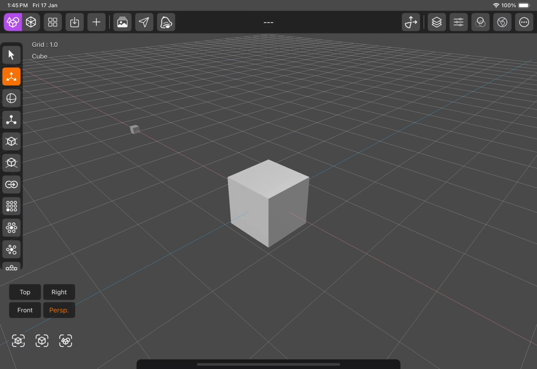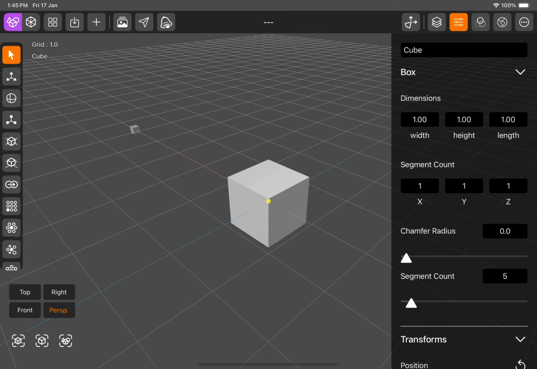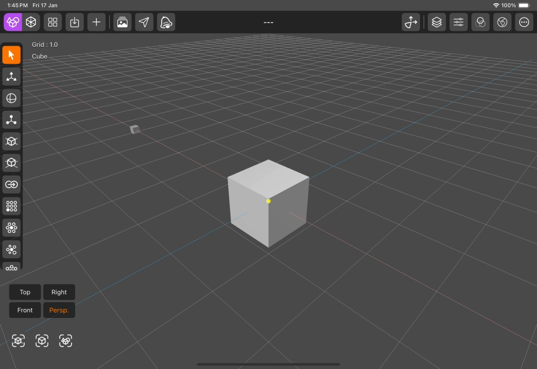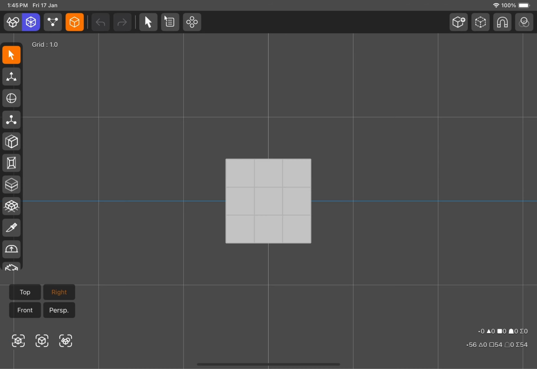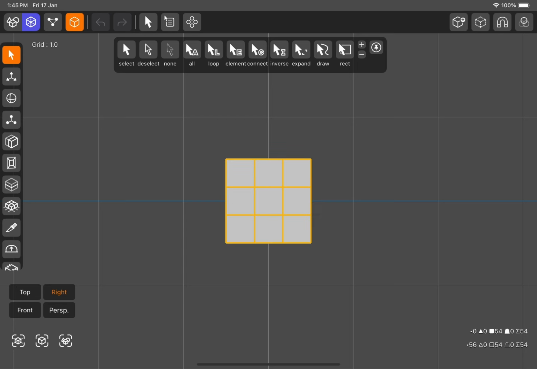Add another cube and set 3 segments for each axis. Enter modeler mode. Select all polygons. Now subtract the middle selection. Switch to the front view and continue.